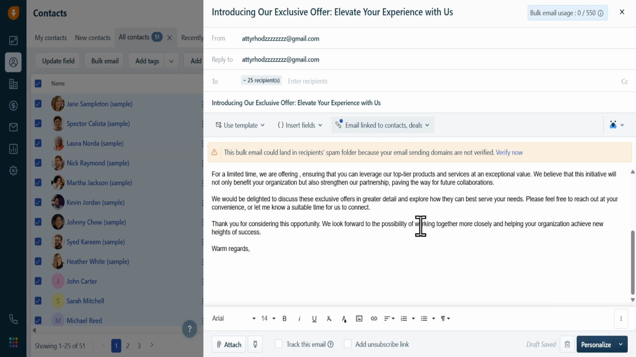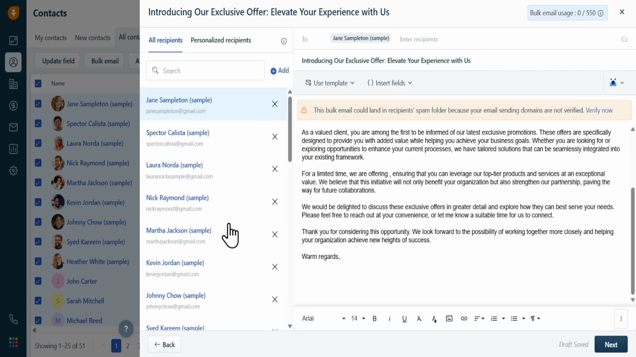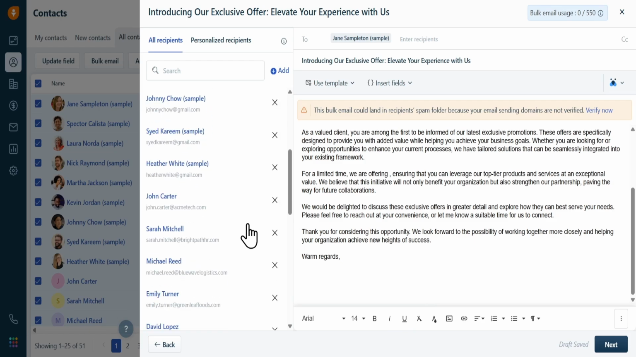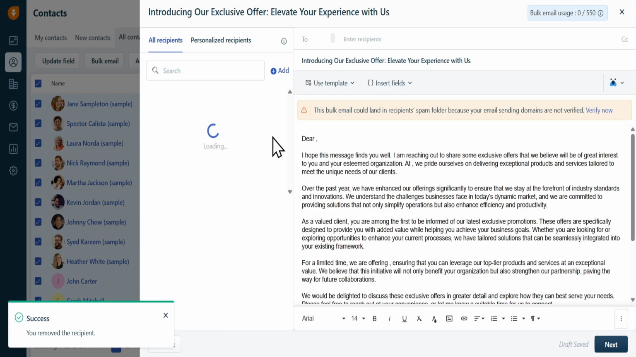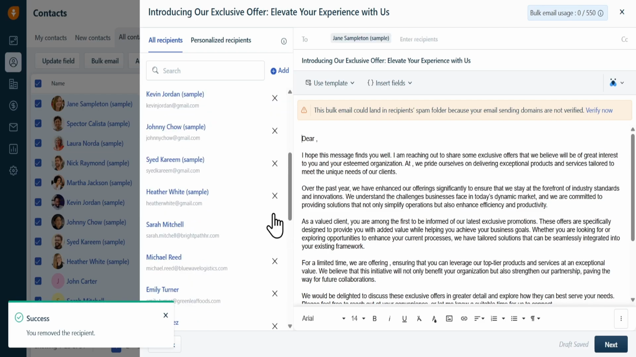Now click Personalize if you want to adjust your recipients. This is an important step if you don't want to send the same message to every selected contact. You can fine-tune the audience before sending, which helps keep your communication more relevant and effective. Once you're done editing your recipients, click Next and then click Send.